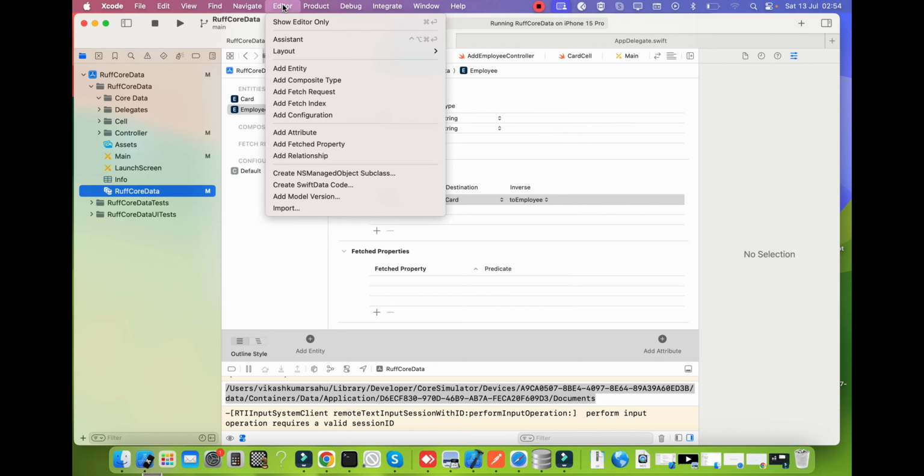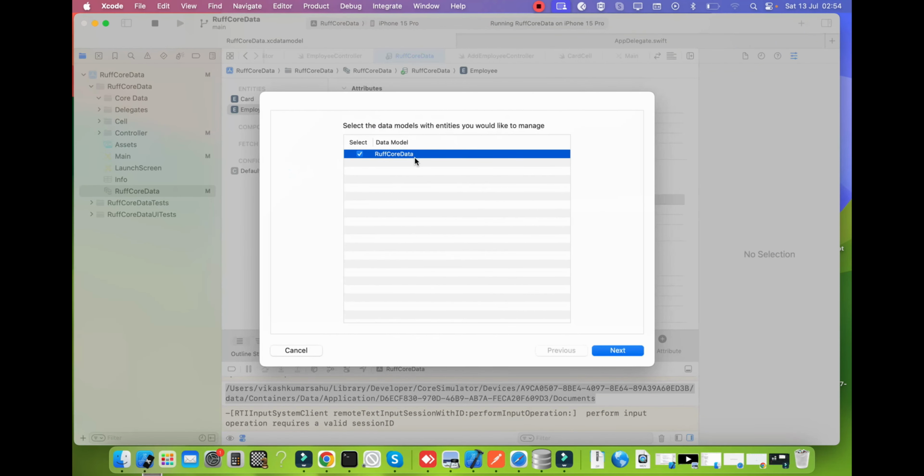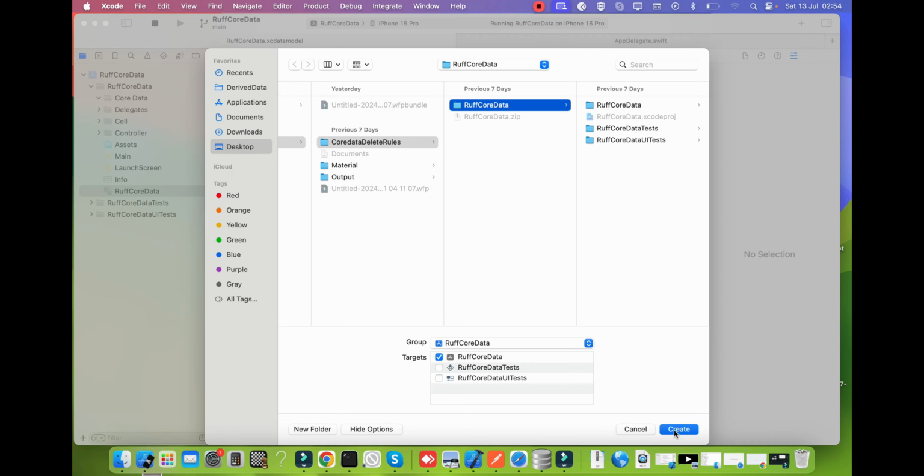So click on editor option, then create manage object subclass, then select schema, then select both the entity, then click on next button, then create button.